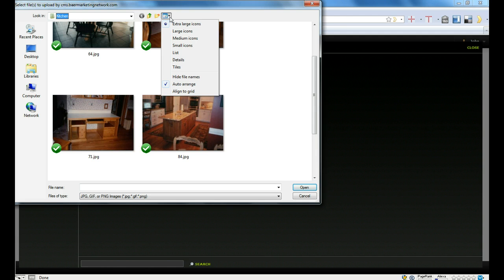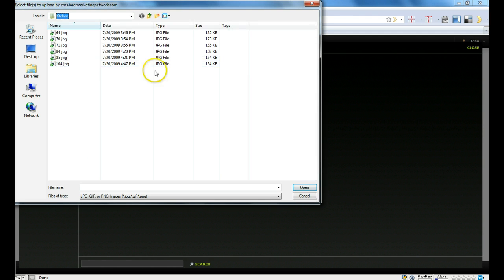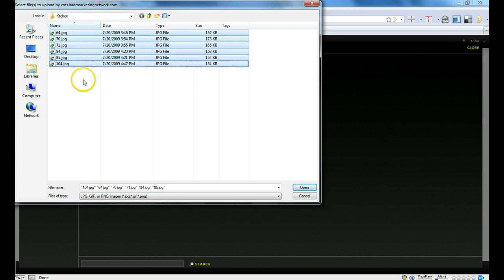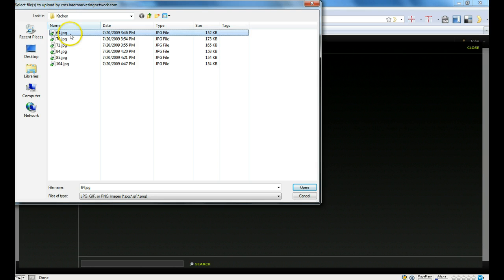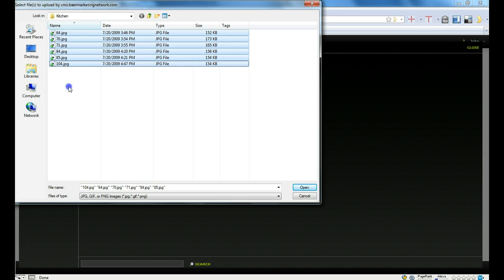Depending on if you're looking at thumbnails of the images or if you're actually looking at the names, you could select them all. You do that by clicking one, holding down your control key, clicking a second. These are Windows commands. I'm not sure exactly what the Mac commands are. Or if you want to select a whole range, you click the first one, you go to the last one, you hold Shift, and you click, and it selects all of them.